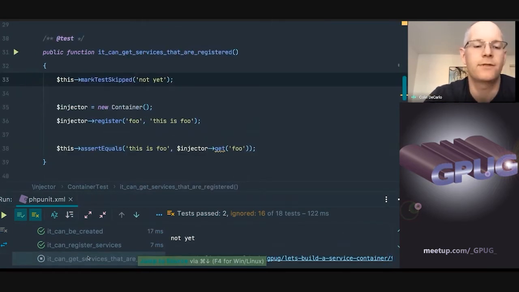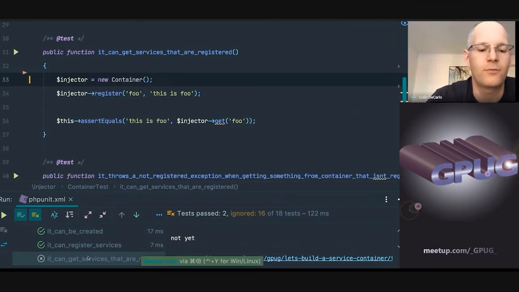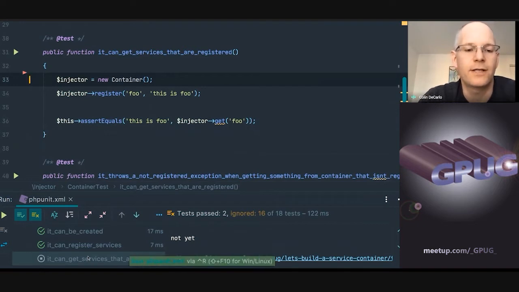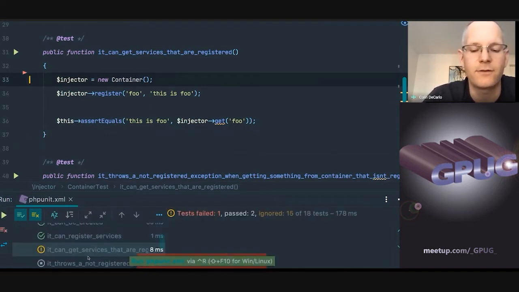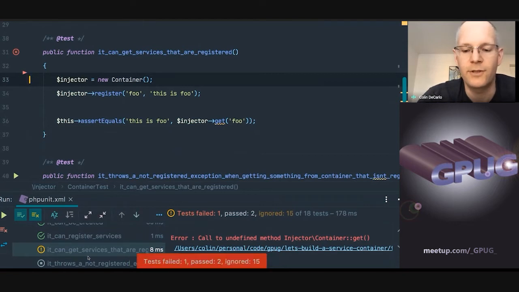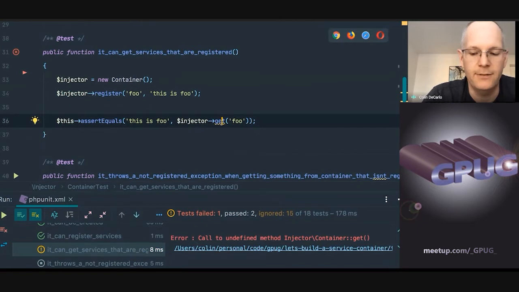This is a test called it can get services that are registered. We've gotten past the point where we can register services. Now let's see if we can get them actually out of the container. So let's run our tests, and I anticipate that this is going to fail. Again, it's going to fail because we don't have a get method on our injector. Get is going to be the method we use to get those services out of the container. Why don't we just implement that again?